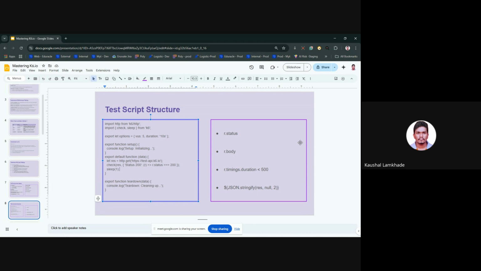With r.status, you are getting a status from the response. r.body will get whatever response you have taken from the request. And these are some basic checks, like r.timings.duration is less than 500. So 500 here is milliseconds. And JSON.stringify(res, null, 2) takes whatever response you are getting and converts it into a string in a pretty format. So that's all.